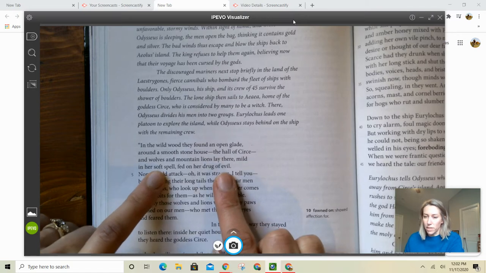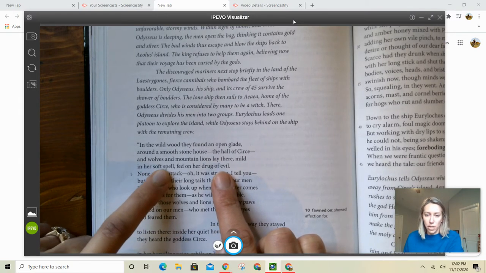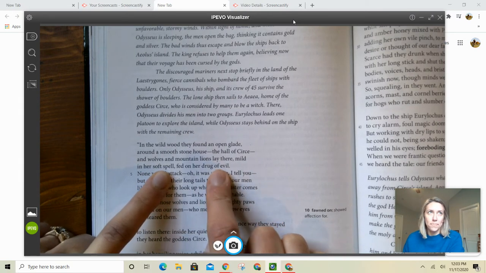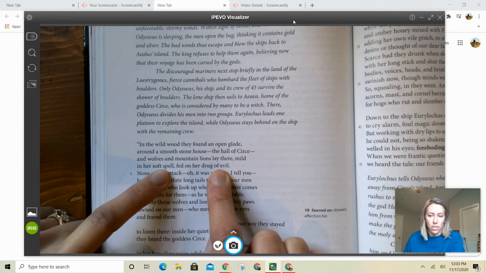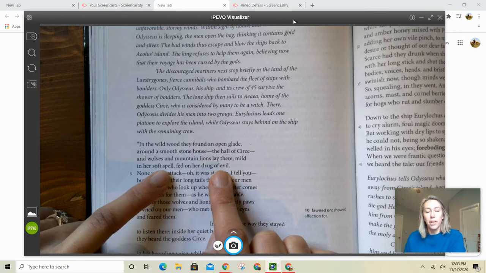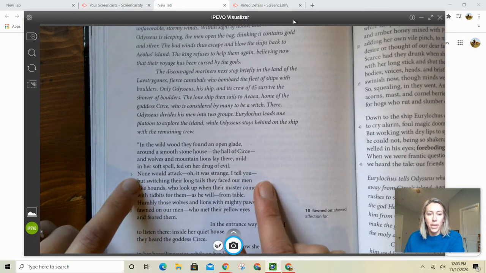Soft spell and drug of evil are terms that aren't used to describe her, but they are things that she has done. Has she done a soft spell or has she done a drug of evil? How can it be both? So you might want to put those words down also.